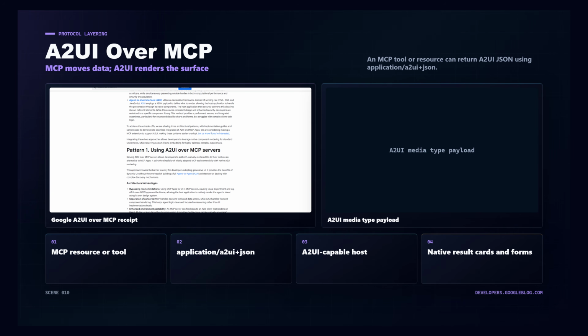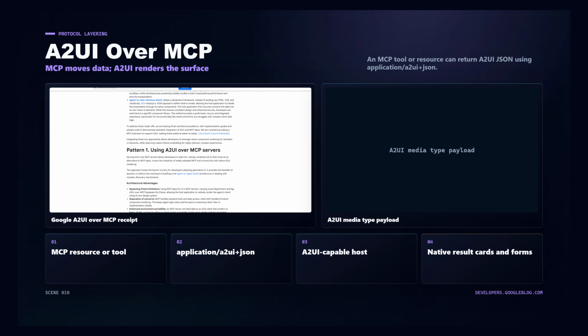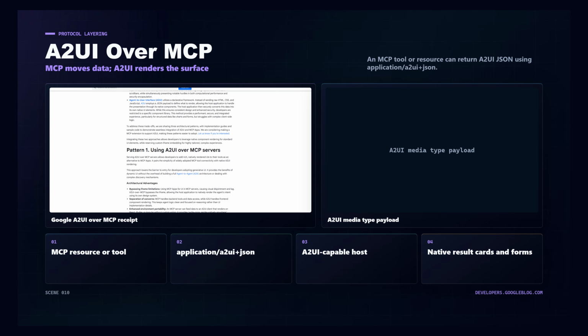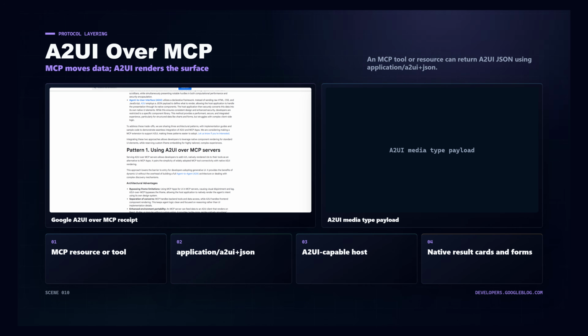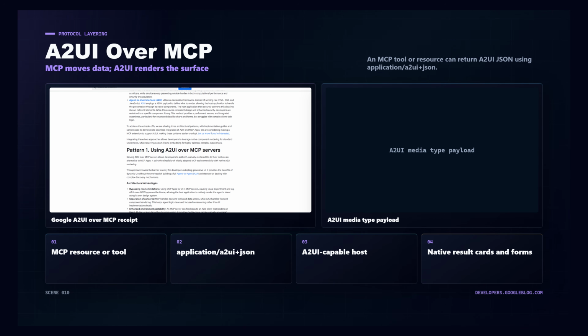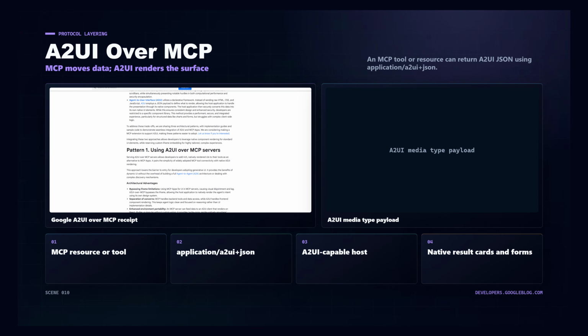Google's June 2026 write-up makes the bridge explicit. An MCP resource or tool can return A2UI payloads with the application/A2UI plus JSON media type. MCP handles tools and data access. A2UI handles the component surface. That means the same venue workflow can return native result cards, a controlled intake form, a standard risk chart, and a confirmation component without shipping a custom web app.